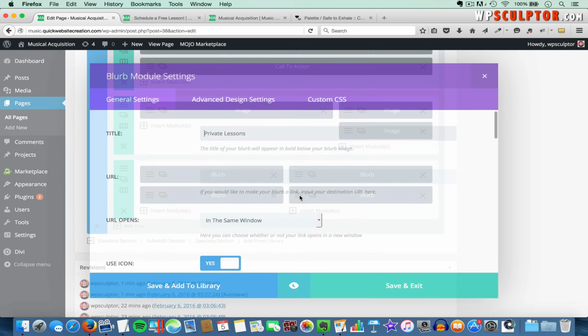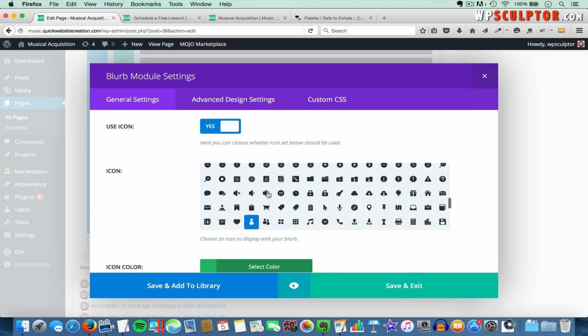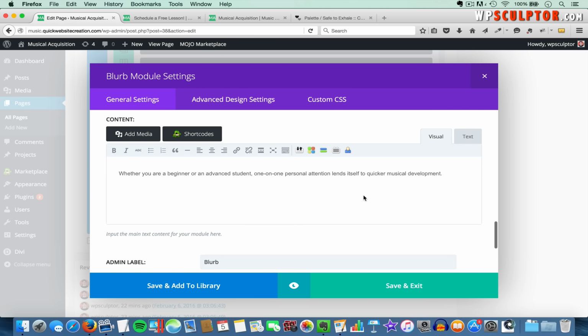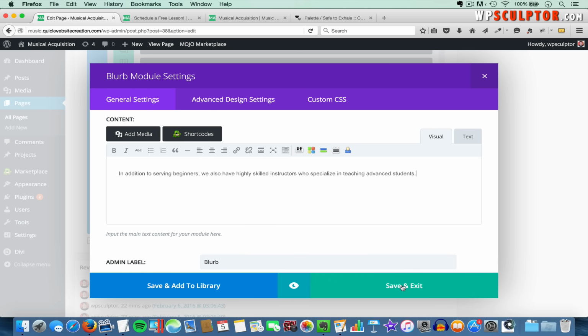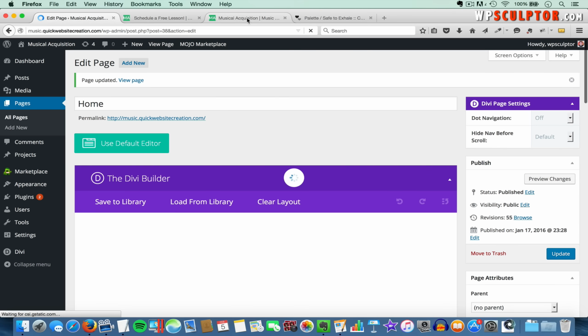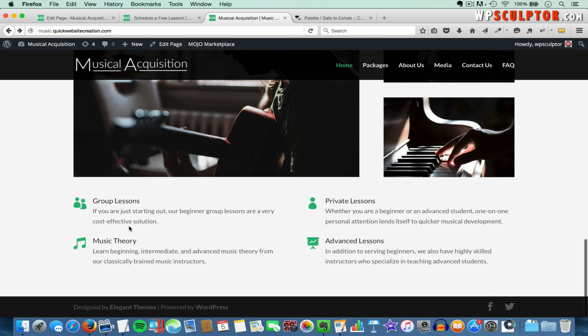We'll click on the Module Settings button, and the title for this one is going to be Advanced Lessons. So I'll type that in, and we'll choose a different icon. All right, and then we'll come down and replace the content. Select what's there, delete it, and I'll copy this last bit of text and paste that in. Click on Save and Exit, and then we'll come up and click on Update, and we'll switch over to the front end of our site and refresh the page. All right, so now we have all 4 of our blurbs in place.